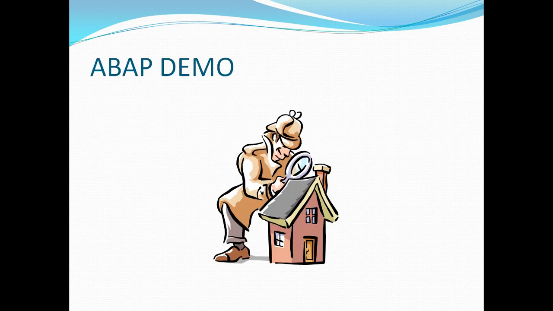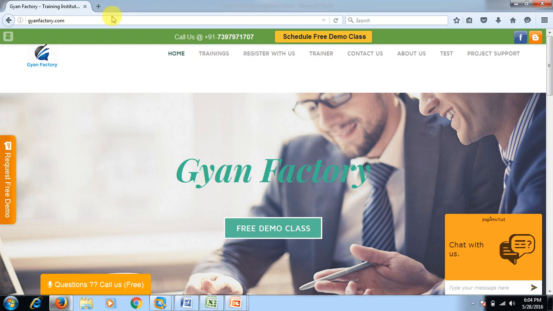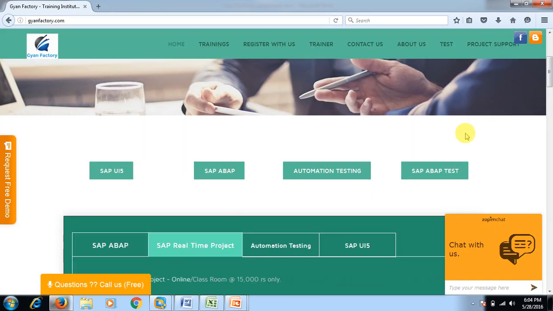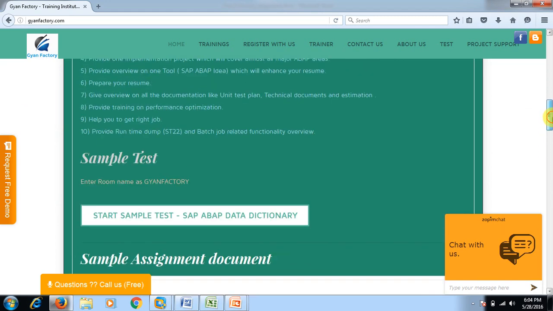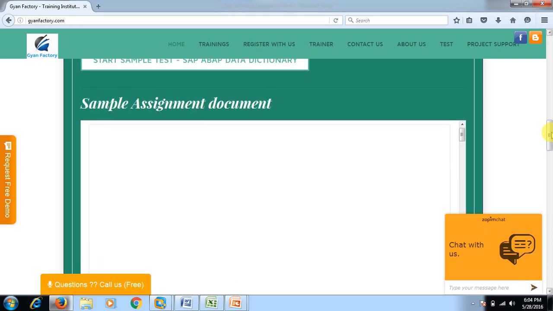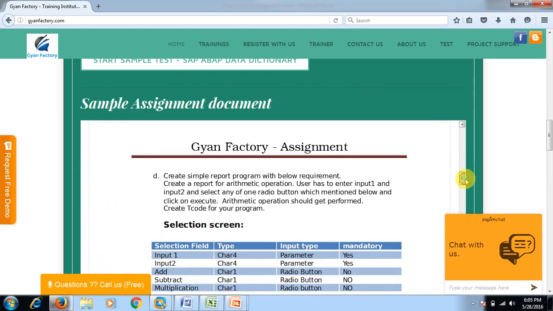Before moving to the ABAP demo, let me show you something. Once you go to gyanfactory.com and scroll down on the home page, go to the real time project tab. Here you can see that we have mentioned the sample test. I have also provided sample assignment documents, so you can refer to these to see which type of assignments you will get.